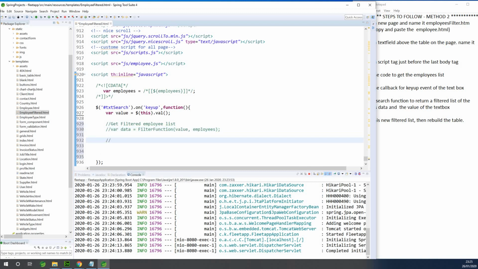And then the next step is going to be rebuild. The first thing, clear the table and rebuild using the new filtered data, right? So that makes sense, right? How about writing a function again? I can call this function rebuild table, and I'm giving it the filtered data. So this filtered data here is going to be this one.